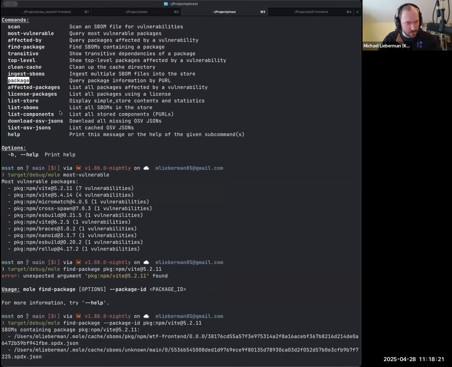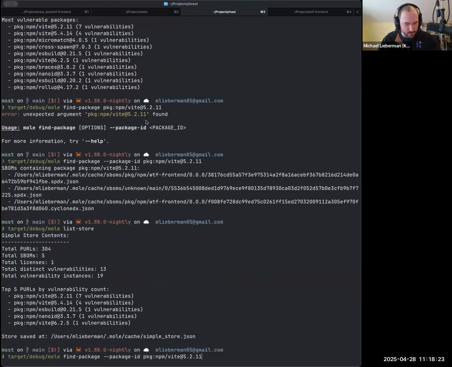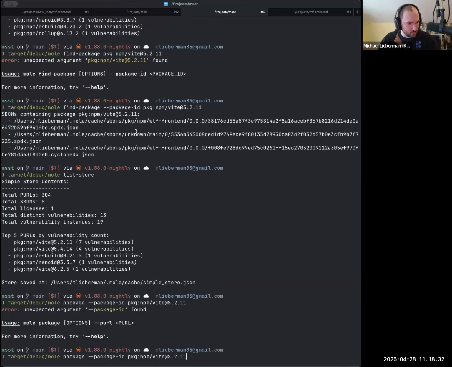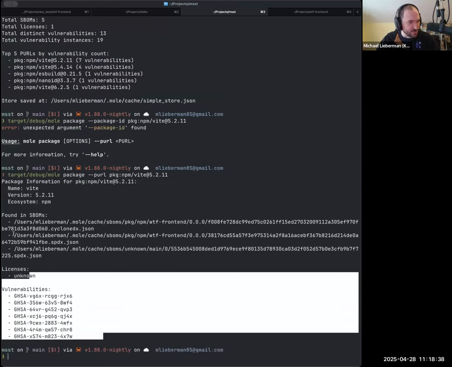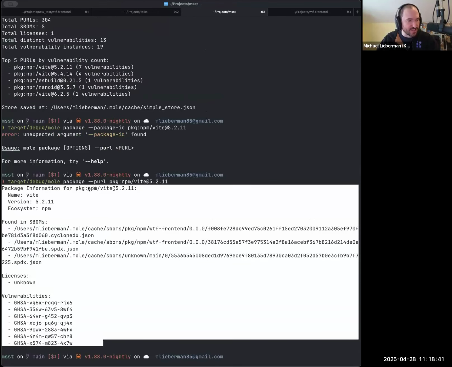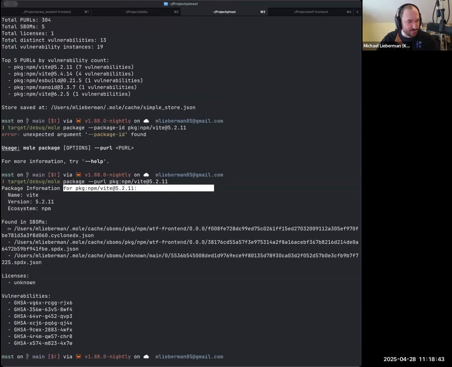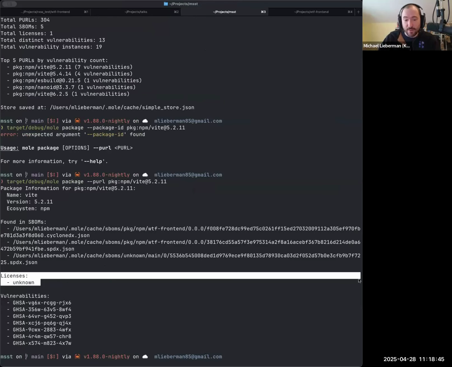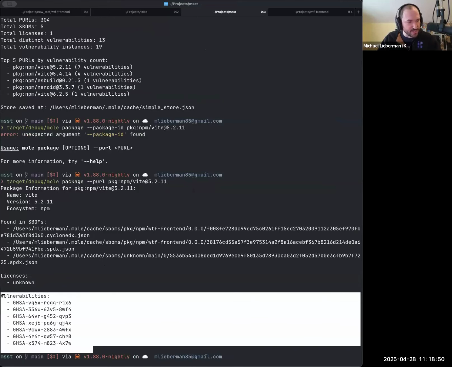What else here? If I want to find out more information about just this one package, oh, unexpected. Right, --purl. I need to keep this consistent. But here, this package is found in these SBOMs. Currently the unknown SBOM, but obviously I would love to include ClearlyDefined and everything else. And then here are the vulnerabilities that are associated with it.